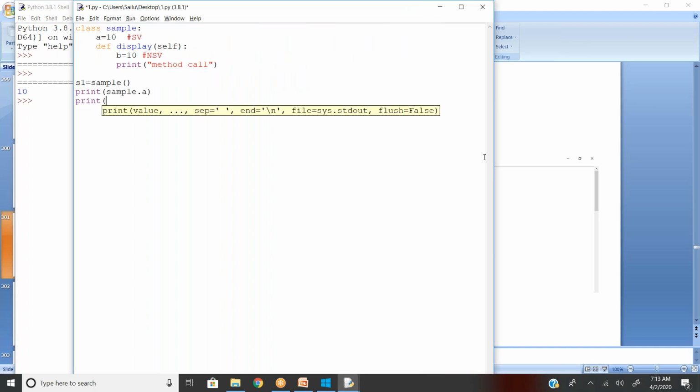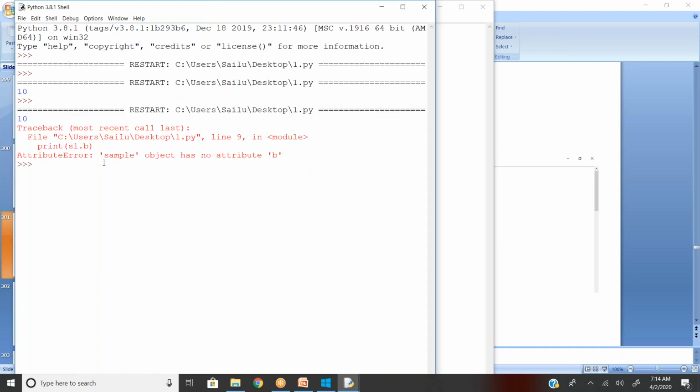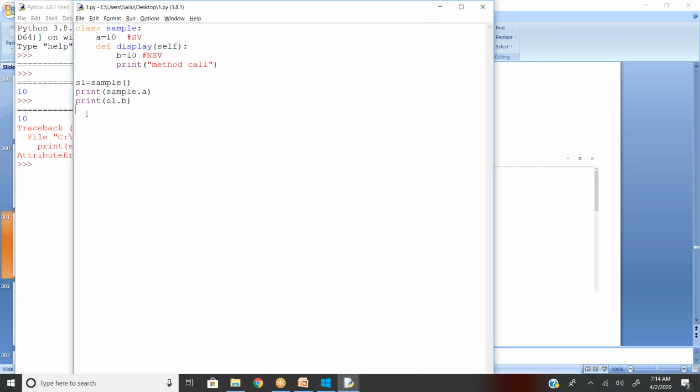Now print. I just explained to you that outside of the class, if you want to call NSVs, I have to prefix with the object name or reference variable name. So S1.B. Now I will get an error: Sample object has no attribute B. The reason is, before calling any NSVs, I am supposed to call display. So this execution has to be there. That means S1.display. If I use S1.display, then the initialization for your NSVs will be there.